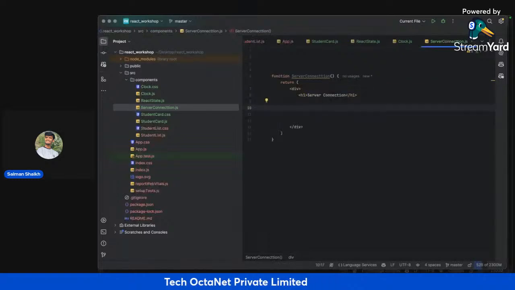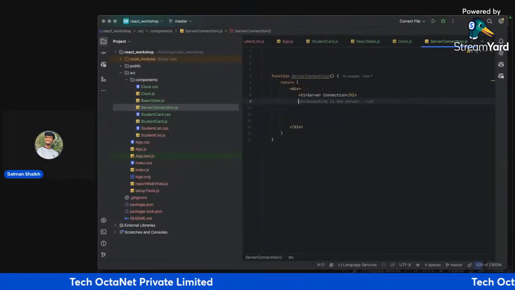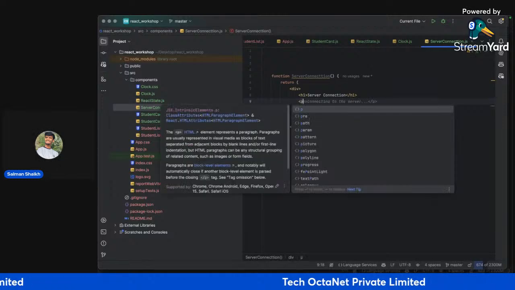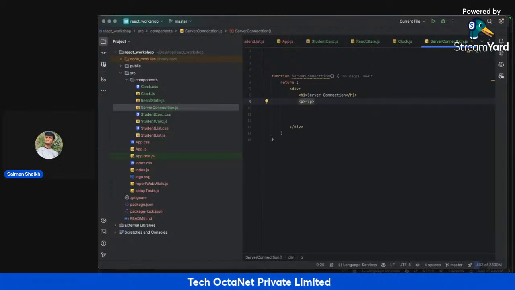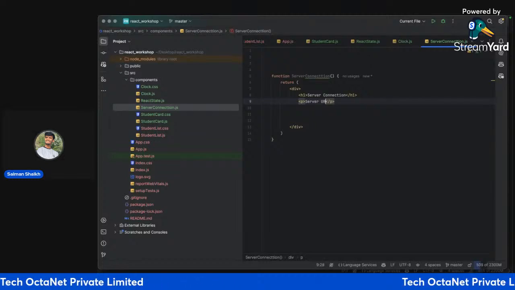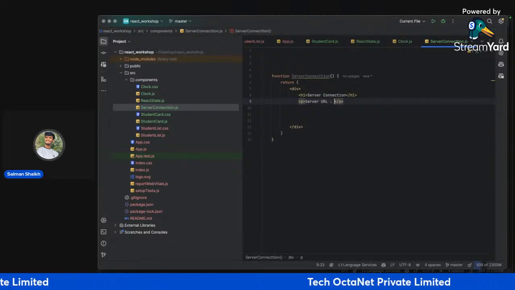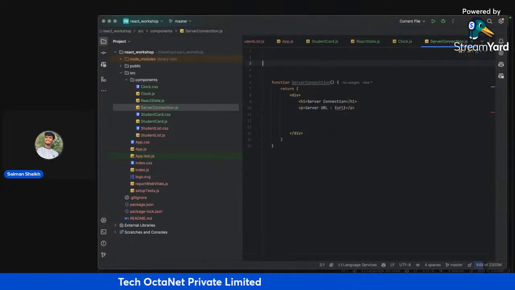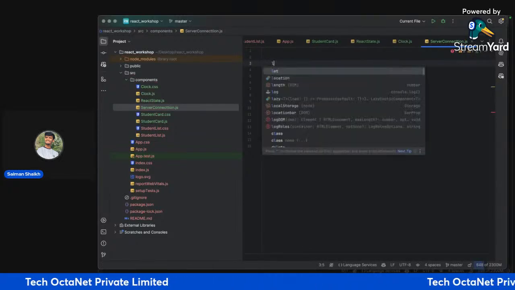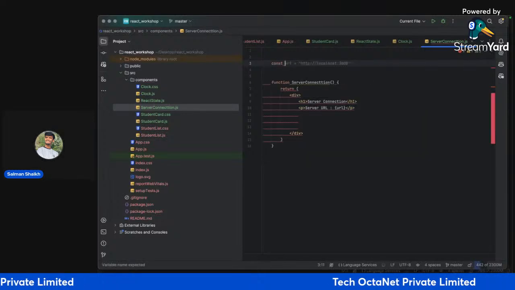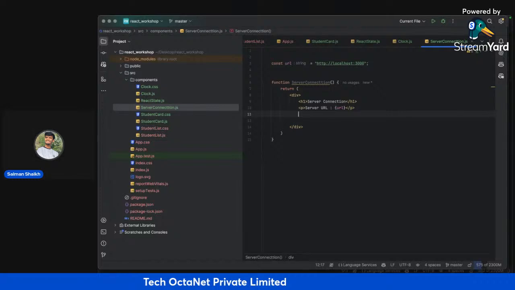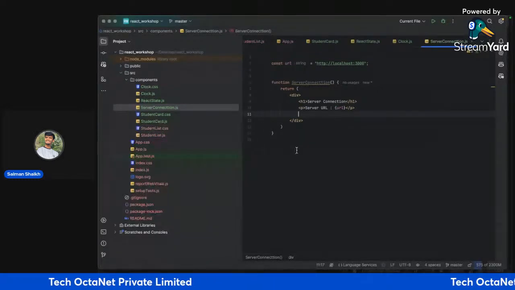Okay, I want to return the server URL, which is going to return our URL, right? So I'm going to create the server URL over here, a variable const URL. So this is our server URL. This component is going to return that only.